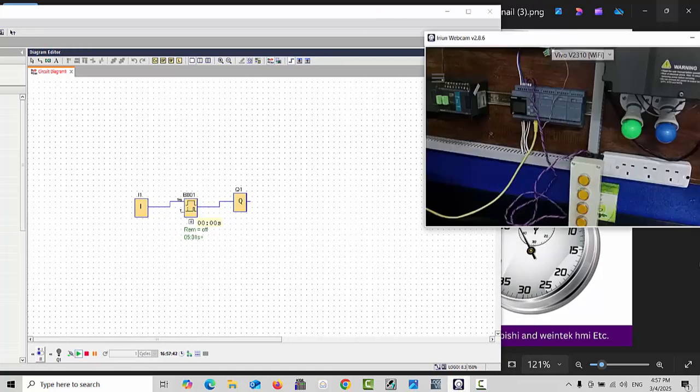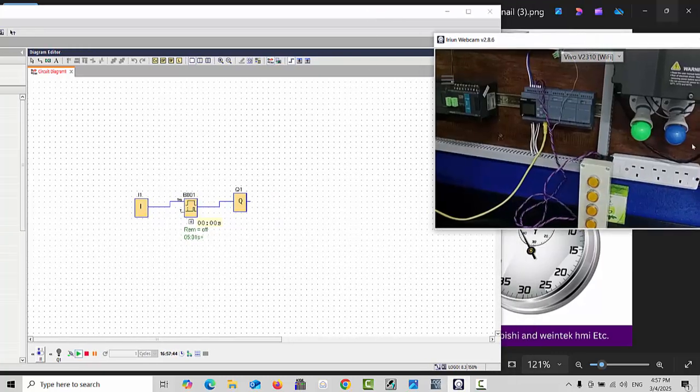I will open my camera and here you can see one bulb is connected with my output because we selected Q1. If we select both, both will run. So this is our hardware already connected with the PLC, these 4 push buttons and these 2 bulbs only.